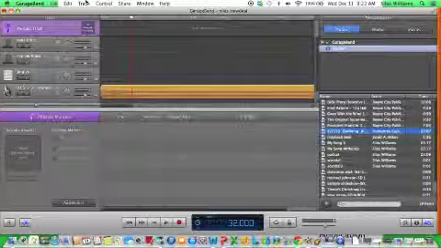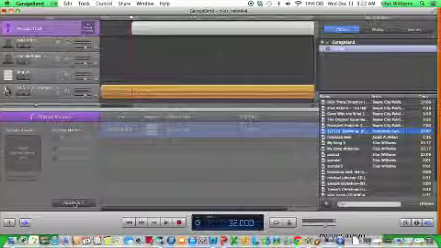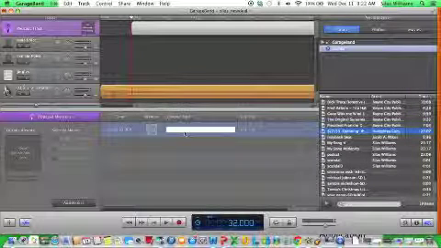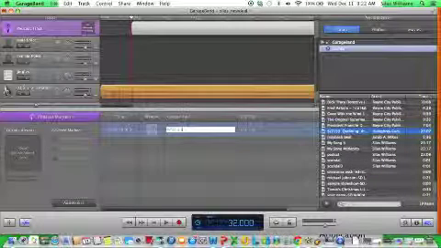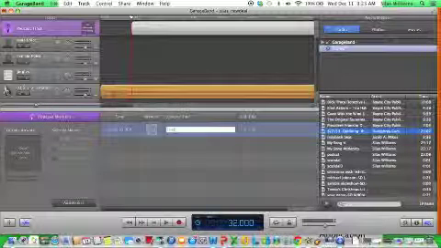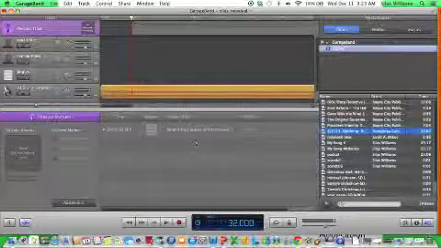And I'll click add marker. And then I'll call it whatever the question is. What is the purpose of these fireside chats? So that's marker number 1.